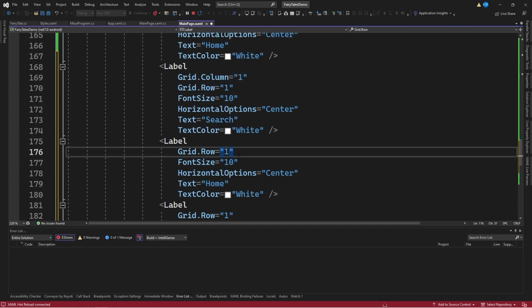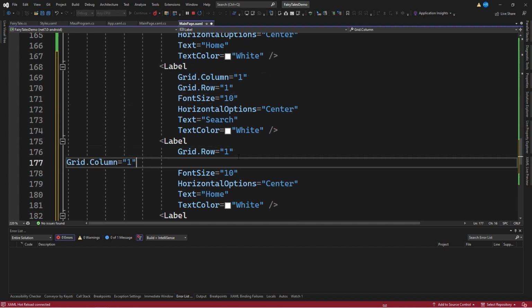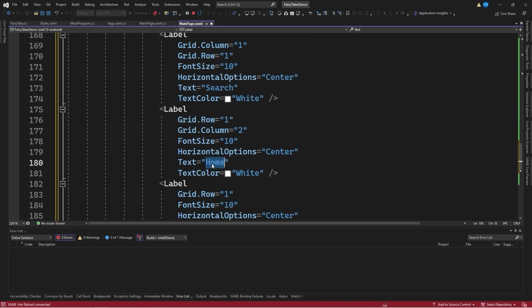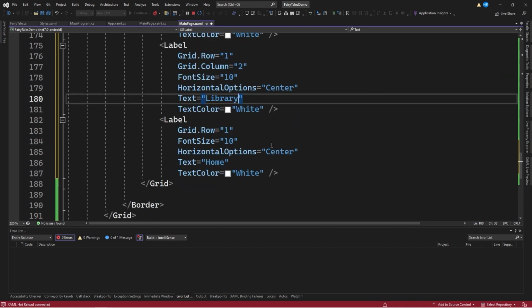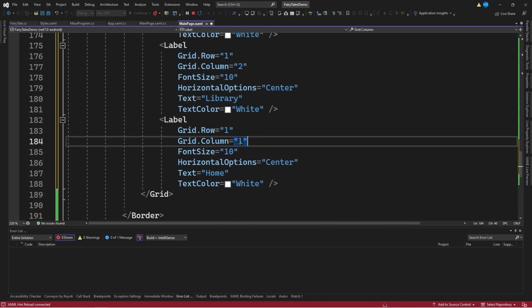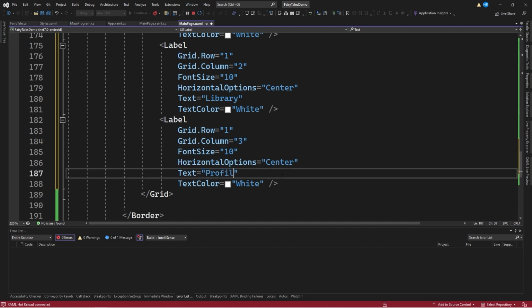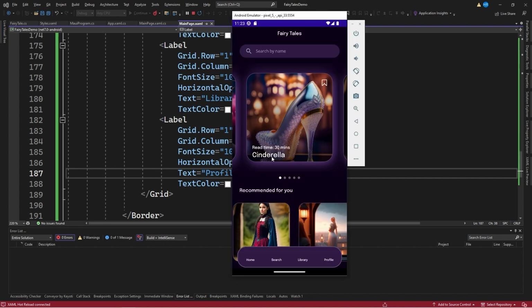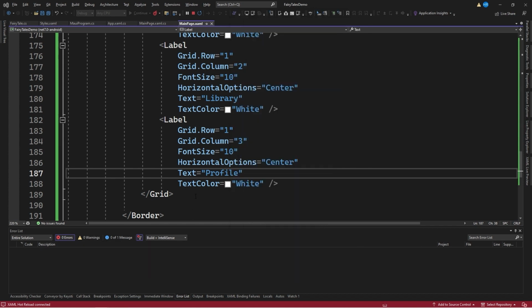I will do the same with the following elements. That is, I will copy this Grid.Column property, paste it, change the value to 2, and the text will be equal to Library. I do this once more, changing the value to 3 for the column and the text to be equal to Profile. Save the changes to see that everything is fine, and we can now see that each of the texts is already in the corresponding location.